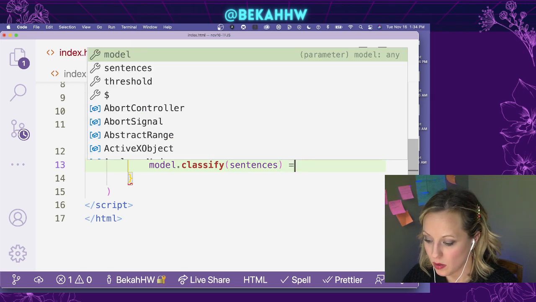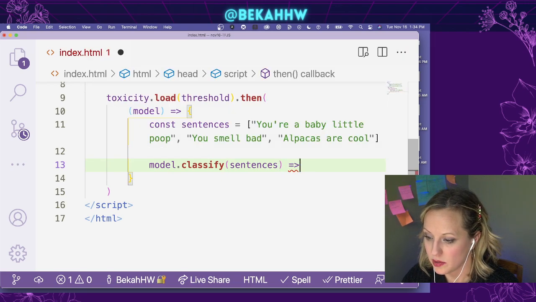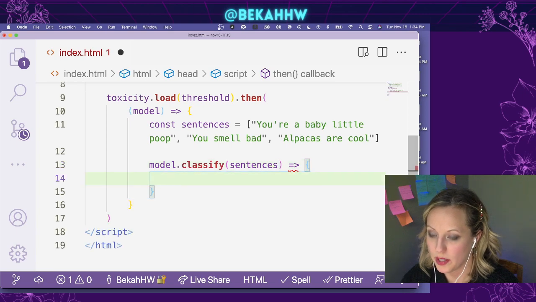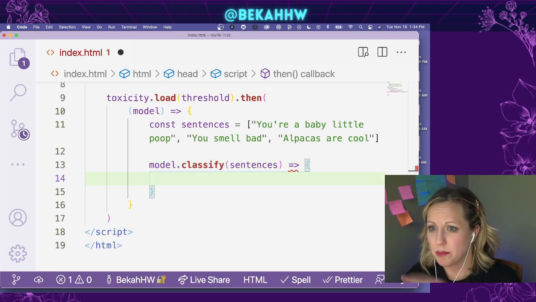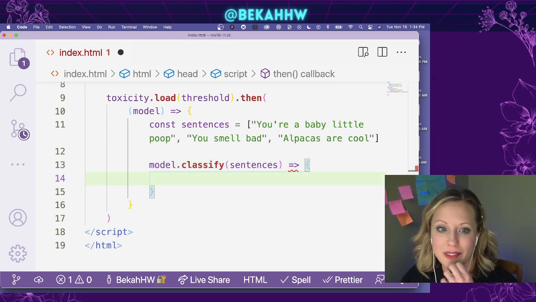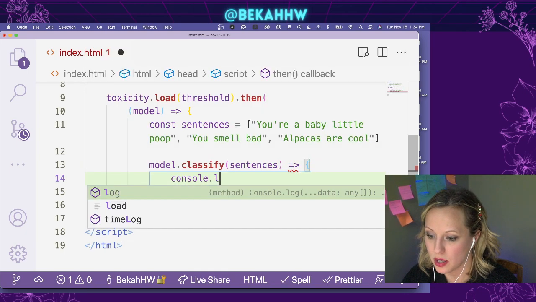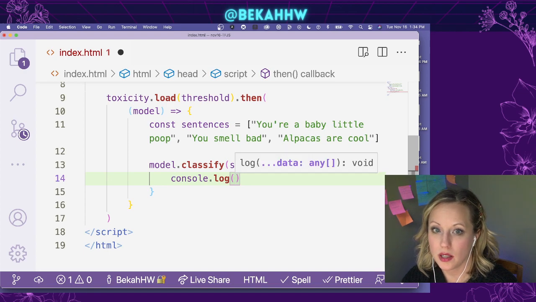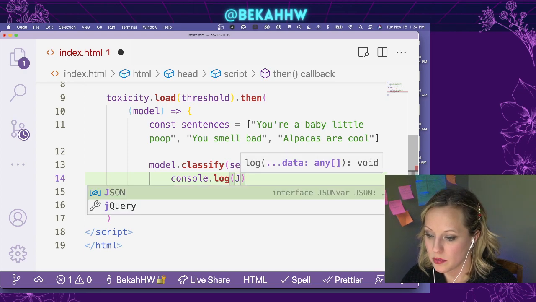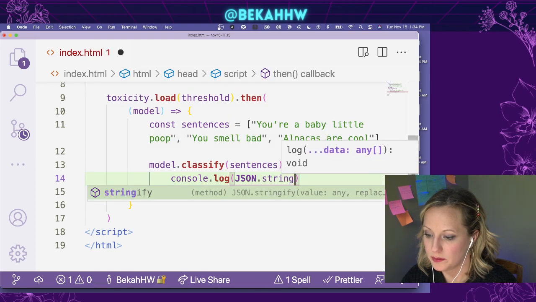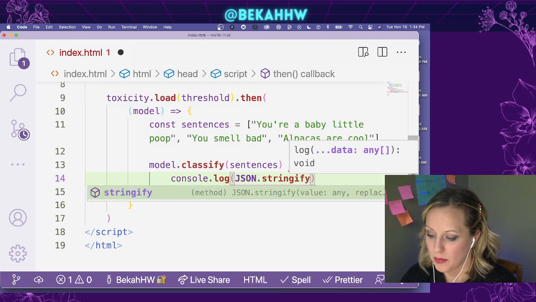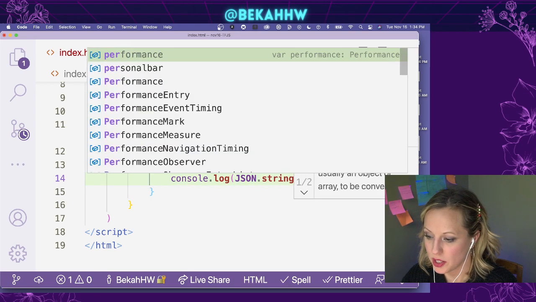Okay, so then we need to print these results. We're going to do this pretty simply this time. Sorry, there's a gnat flying around. And we're just going to console log what we have going on here. What do we want to console.log? We're going to say JSON.stringify, make this kind of pretty, our predictions.